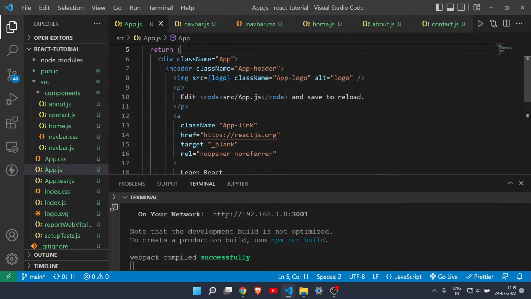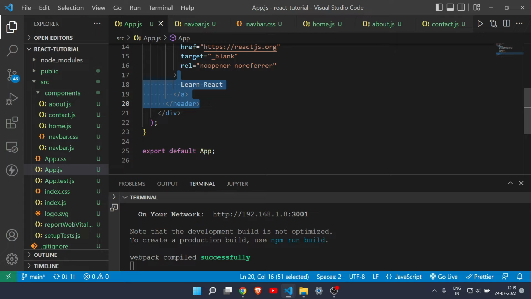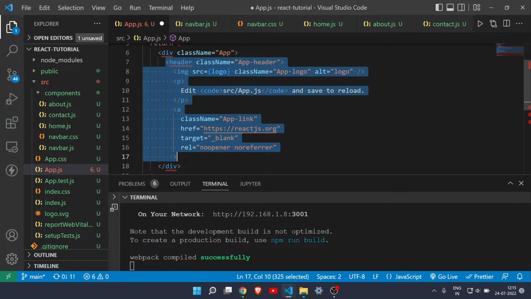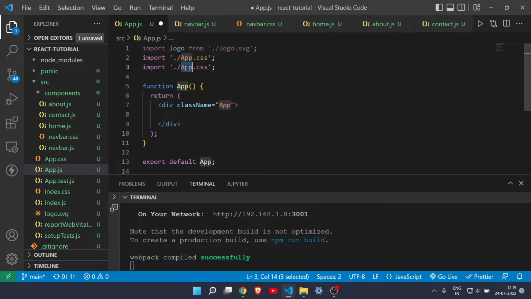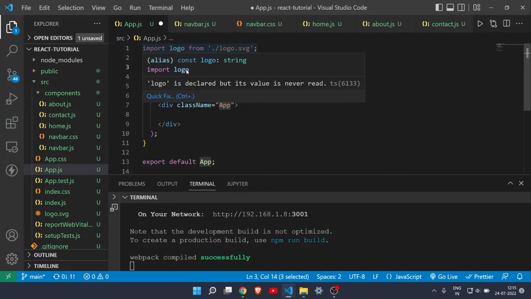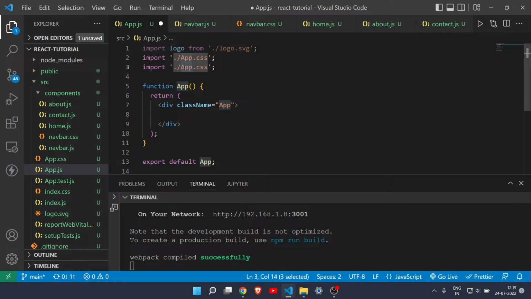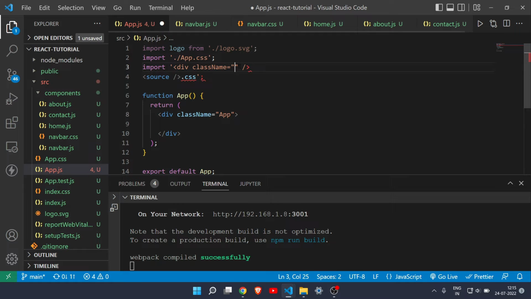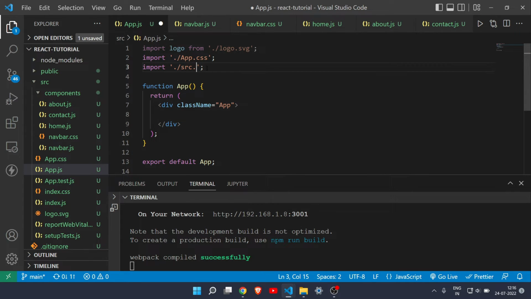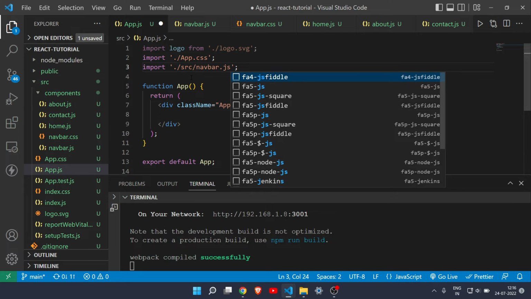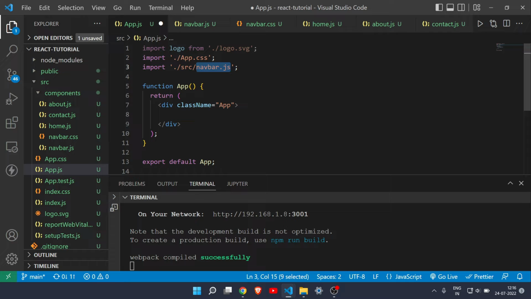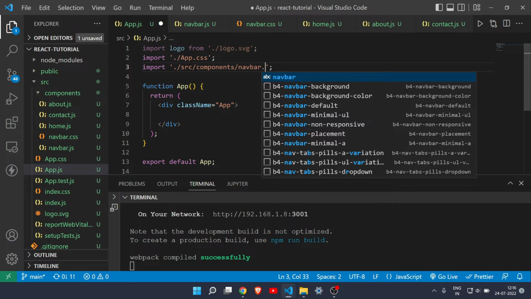So first of all, let's remove all of these. We don't need anything in here. Okay, oops. Just like that, we don't need anything. Now let's copy this line down, and also we want to import this navbar file to our app.js. So first of all we will come to src. Then inside src we have our navbar.js, not navbar, we have our components. Then inside this we have our navbar.js.